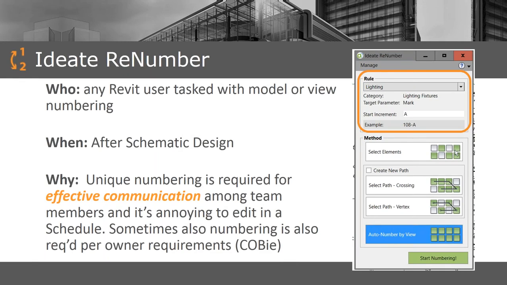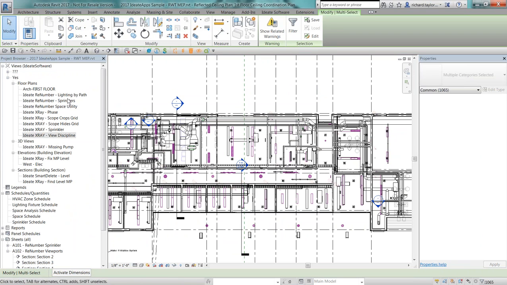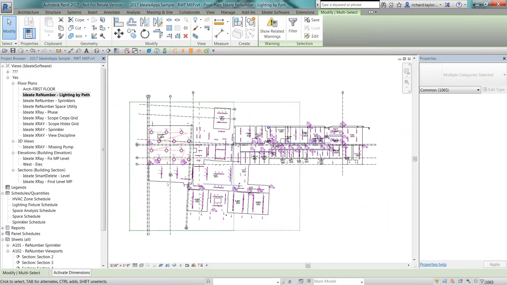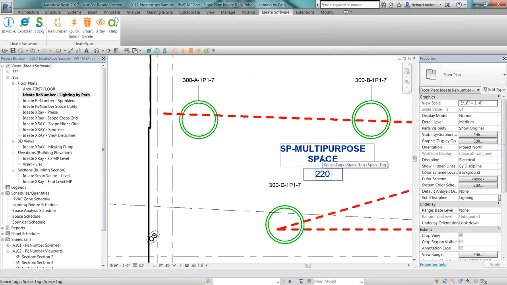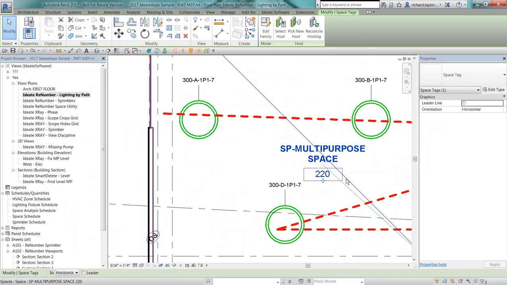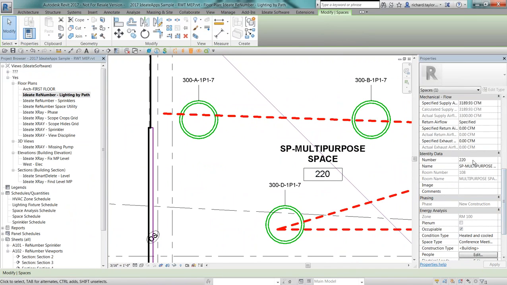My final Ideate Apps tool is called Renumber. It allows me to renumber almost any item in Revit very easily and efficiently. So with Renumber, I'm going to come back over here to my project again, and maybe I have those lighting fixtures. I'm going to zoom up on this, and notice that I have this multi-purpose space. I'm going to click on the tag itself here, or the space, I should say. And let's come down here and just change this to, let's say, 432. And so now I changed the space.